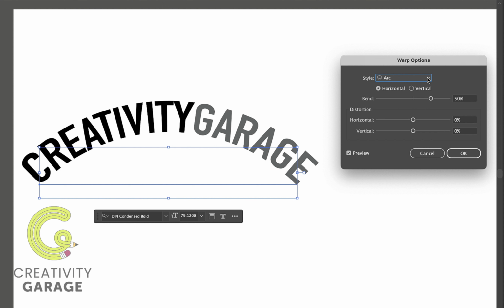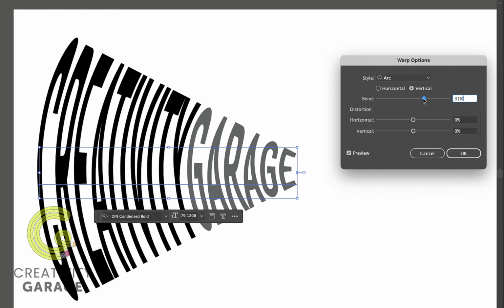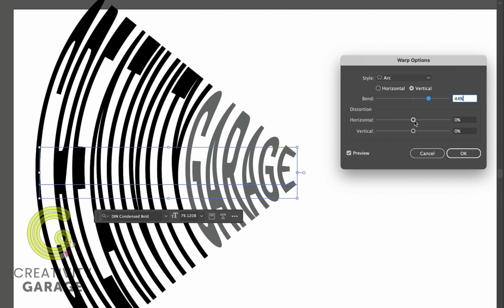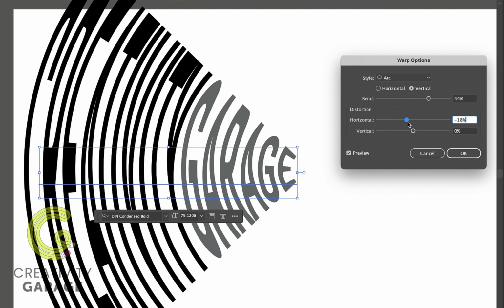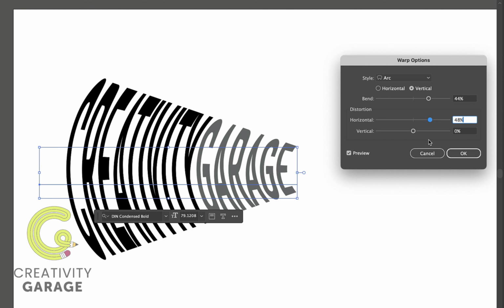So right now the style is set to the text horizontally. The moment we change it to vertical, you can find how it affects our text. And whether you choose horizontal or vertical, you can use these options with both. The bend slider can either reduce the bend or crank it up. The distortion does exactly what it says, so either we can distort our text horizontally or vertically.